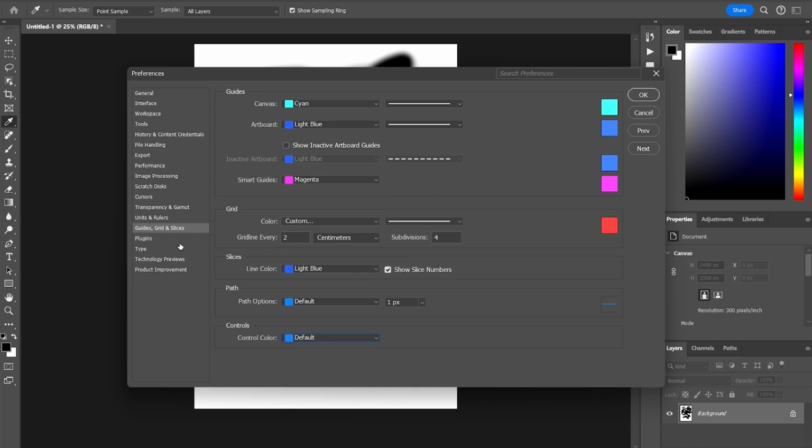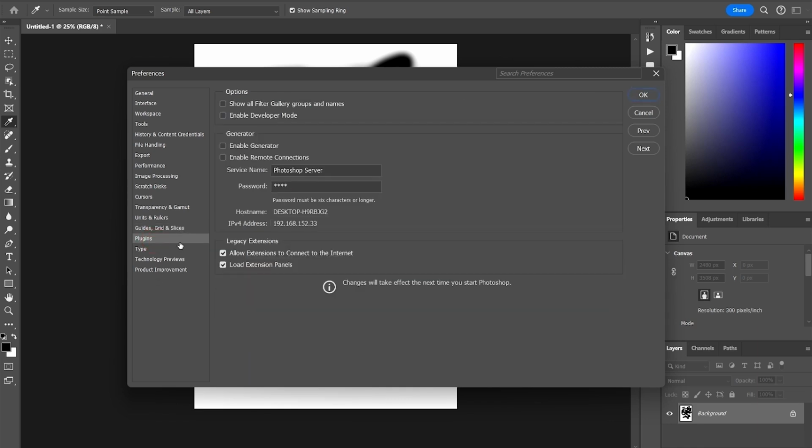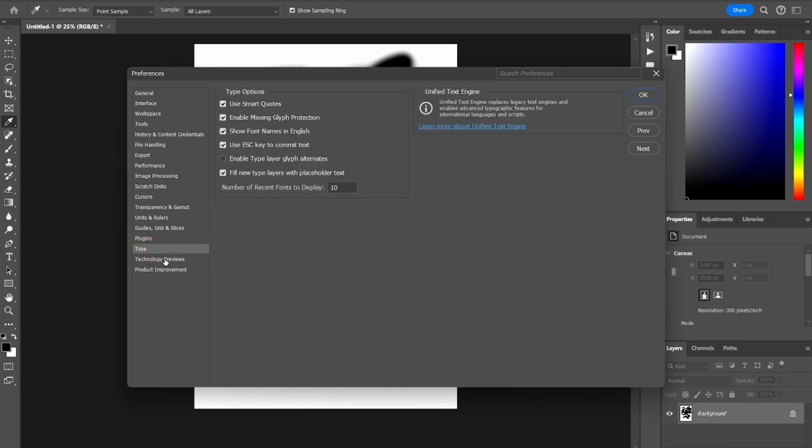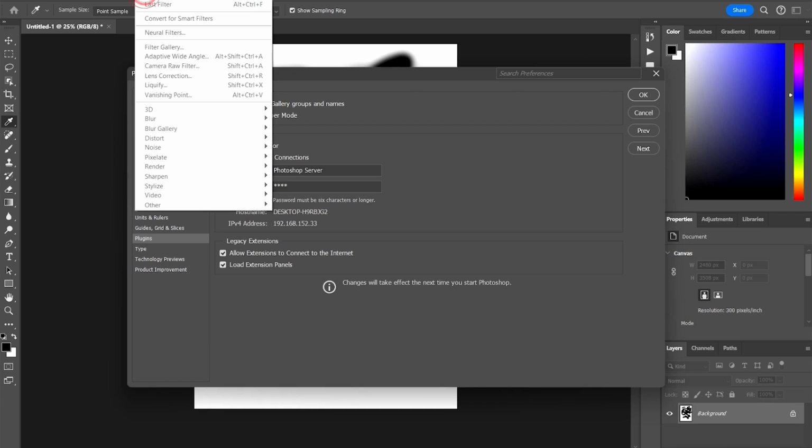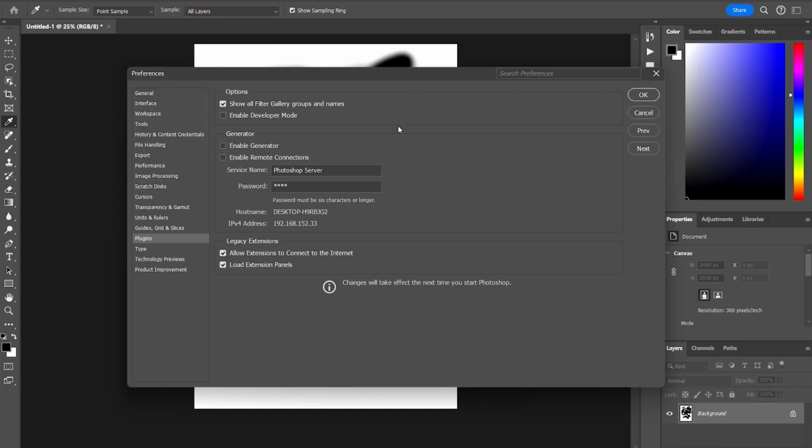And this video is getting too long, so I'm just gonna rush the remaining things. Okay, remaining options. Basically we then have the plugins. For plugins, you want to always have this Show All Filter Gallery Groups and Names enabled, because if you don't, some of your filters are going to be missing. Photoshop is going to just remove some filters that it thinks are not really important, so you always have to keep this on.